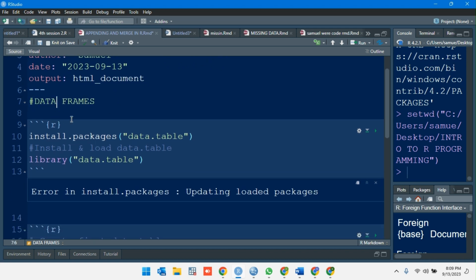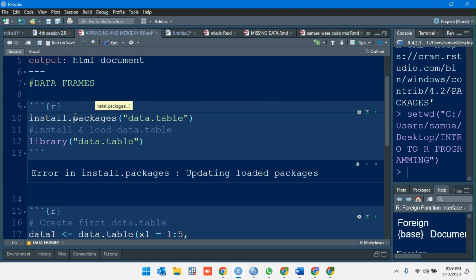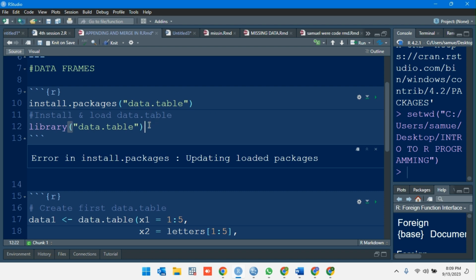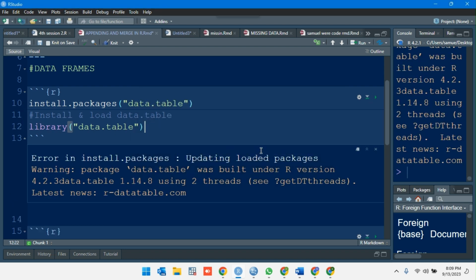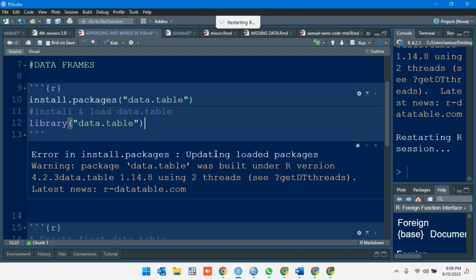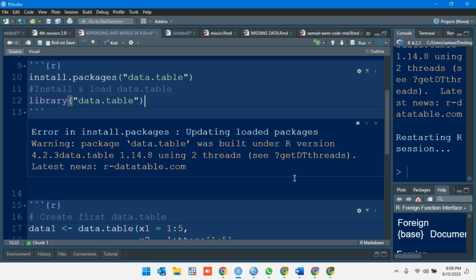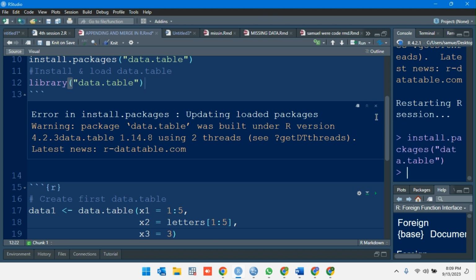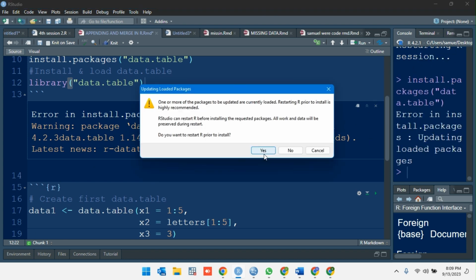So in this case, I want to install my data table package. The first thing is install.packages, then data.table. If I run this one, then I attach the library by using the library command. So let me restart my session to allow it to read data table.